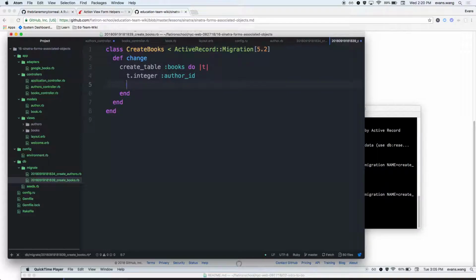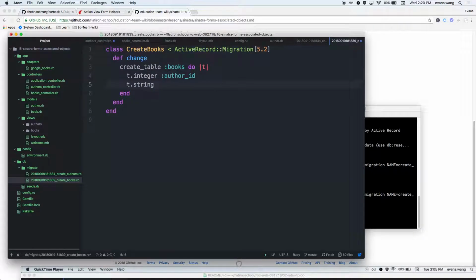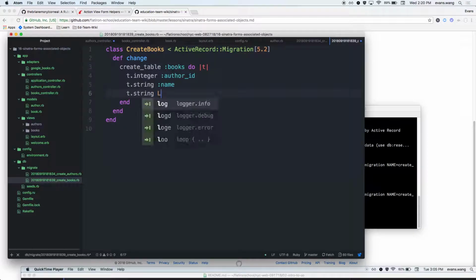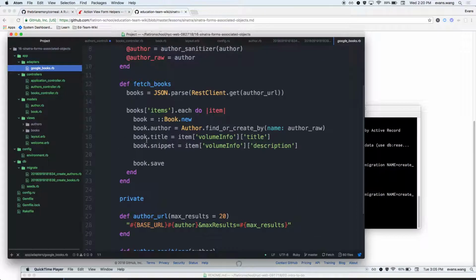How are we going to pull this data from Google Books and it's going to match the name and everything? I mean, aren't we going to be pulling this data from Google Books? Yeah, so in my seeds, I'm using something called the adapter. And in the books, I already know I'm going to have some sort of title, snippet, and author for the book. I'm just moving along a little bit quickly since I went over this last time.